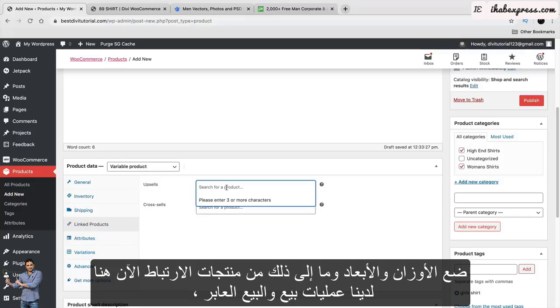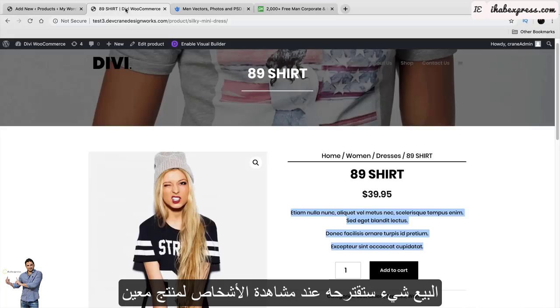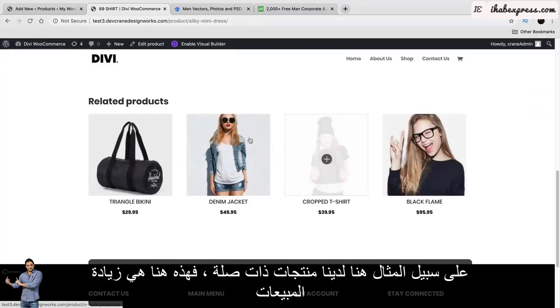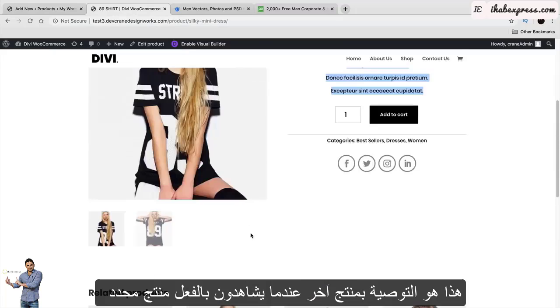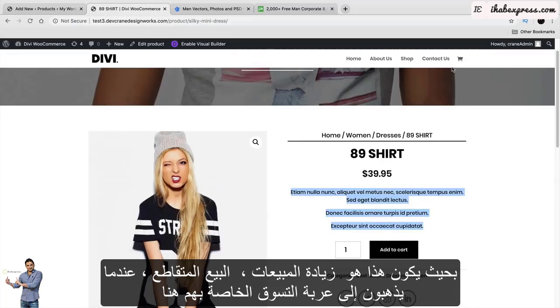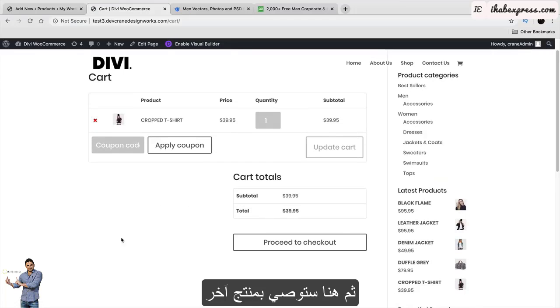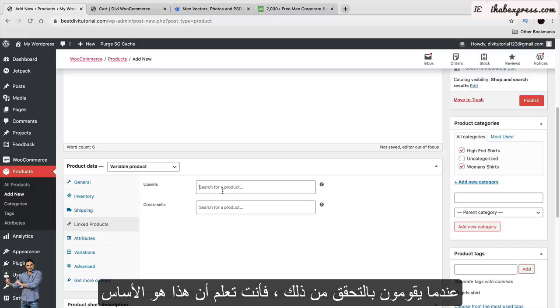Link products. Now right here we have upsells and cross sells. So what is an upsell and what is a cross sell? An upsell is something that you're going to suggest when people are viewing a specific product. So for example, right here we have related products. These right here are upsells. So this is recommending another product when they're already viewing a specific product. So that is what an upsell is. A cross sell is when they go to their cart right here, and then right here you're going to recommend another product. So that right now is a cross sell. It's recommending another product when they're checking out. So that's basically what upsells and cross sells are.